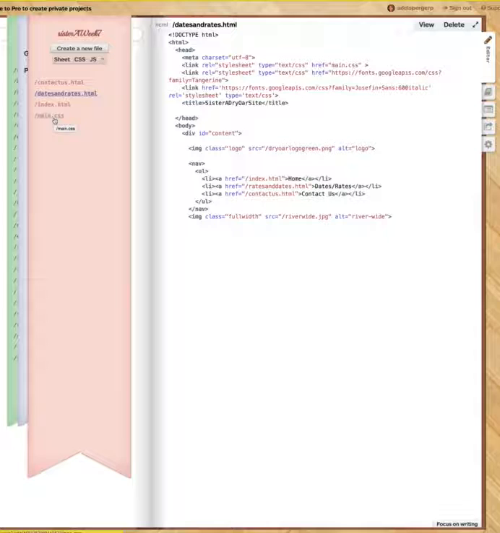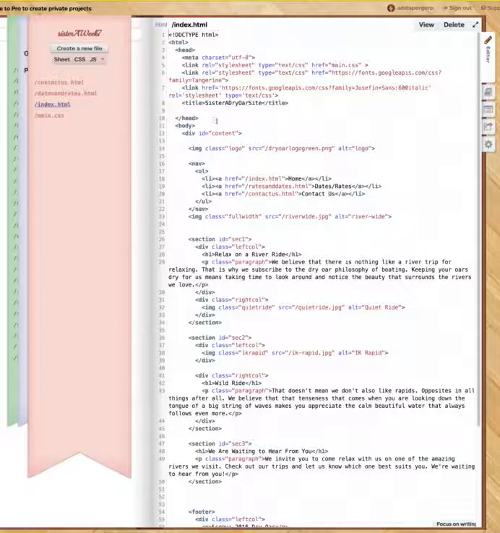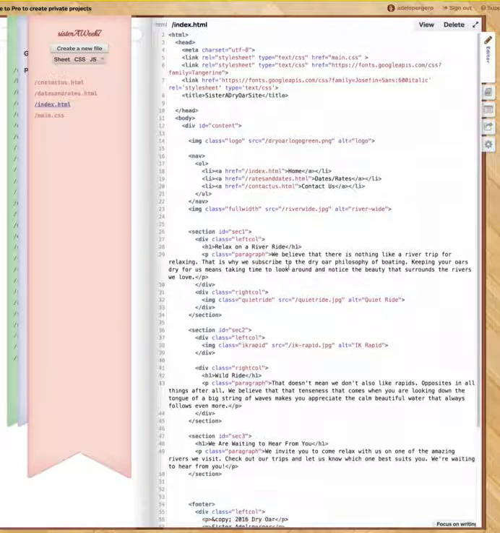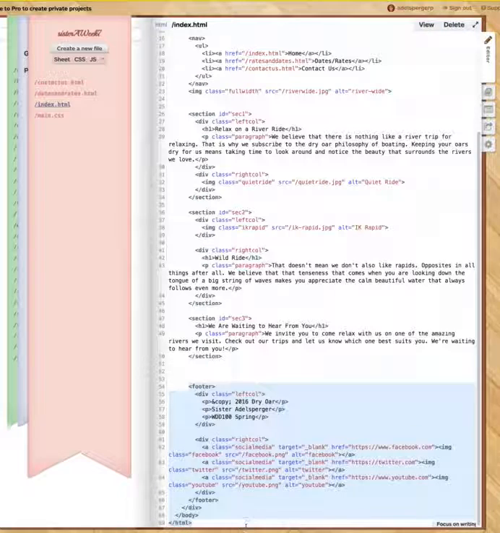And then now I'm going to go back over to my index again. And this time I'm going to gather my footer information. So I'm going to come down here. I already have mine kind of set off as footer. And I'm going to select everything from the footer to the end. I'm going to copy.